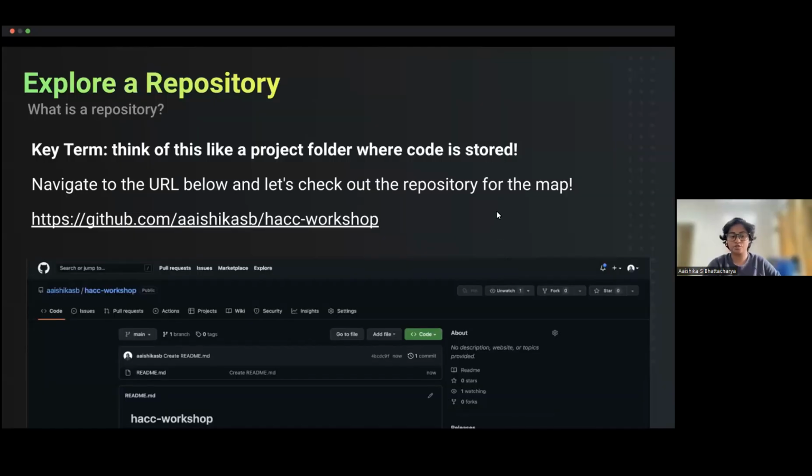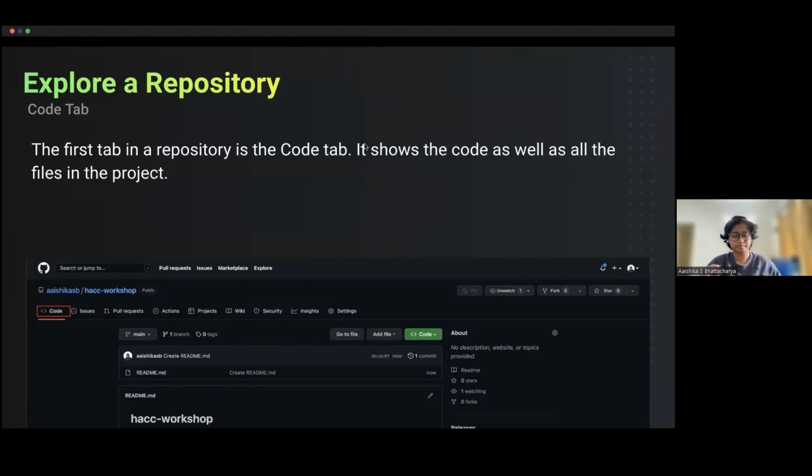So there's a link in the chat section for all of you to check out. This is the repository that we are going to be using for today's session. So it's going to be github.com/AishikaSB, which is my username, followed by the name of the repository, which is HACC Workshop. And I'm just going to give you a run through the user interface that you can see on GitHub whenever you visit the link.